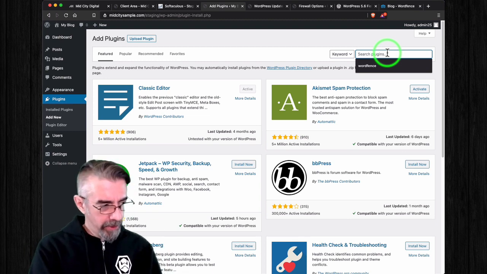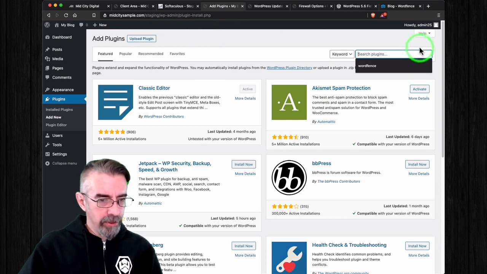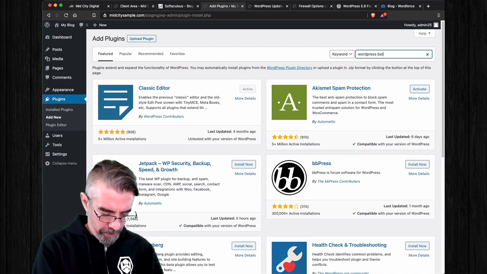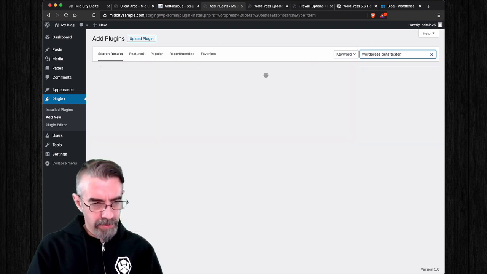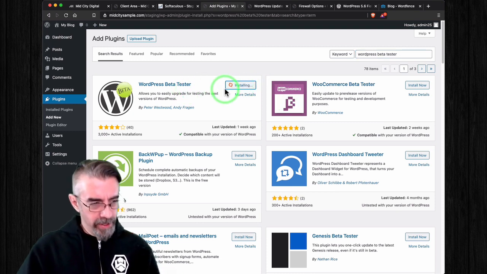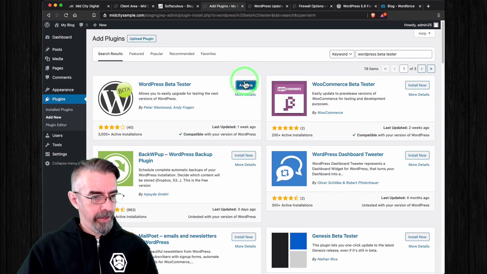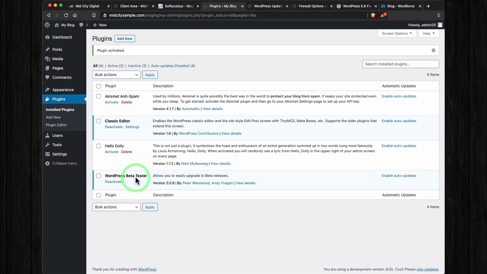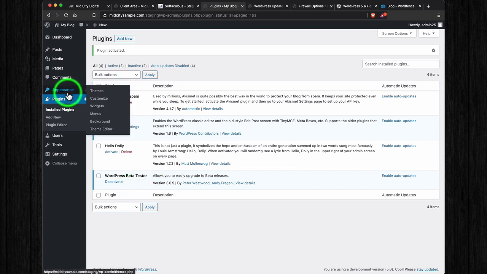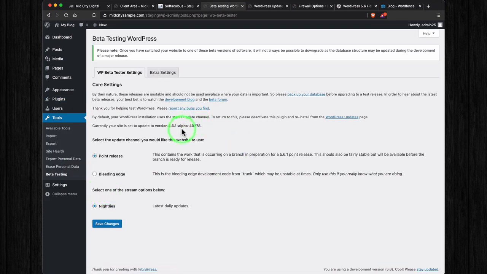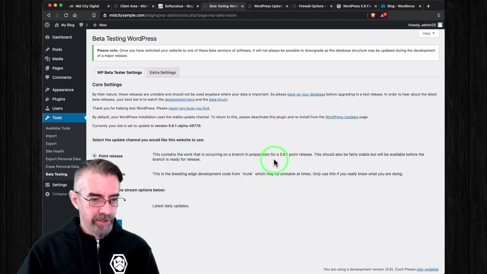So go to your plugins and go to Add New, and then type in WordPress Beta Tester. I think that's what it is. This is awesome. Install this and then click activate. And now you have your WordPress Beta Tester plugin. And then you can go to Tools and go to Beta Testing. And by default, it's going to be selected on this point release, which is the latest version.